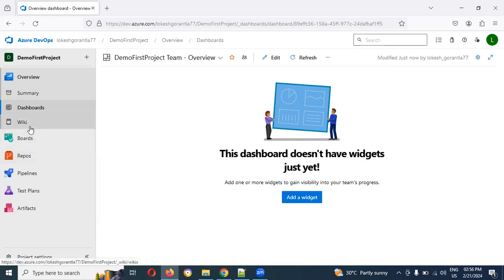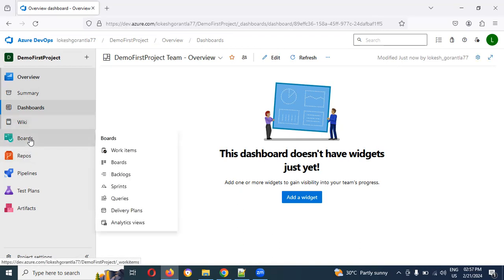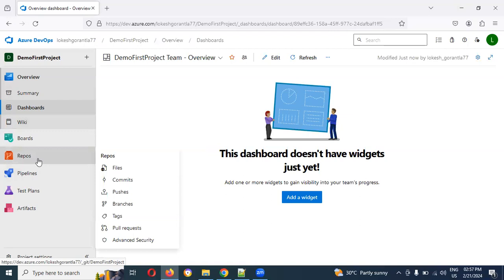Then there is the wiki link, and in boards you can see work items, boards, backlog, sprint, queries, delivery plans, analytics views, and everything they provide in boards. In repos, you can see the commits and pushes for GitHub or SVN, branches, Microsoft TFVC, anything they will provide you here.